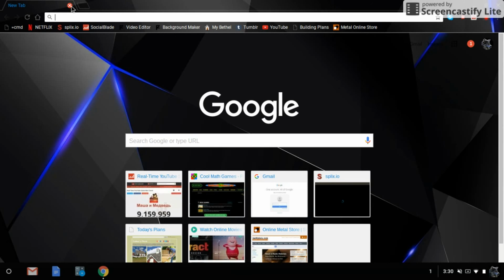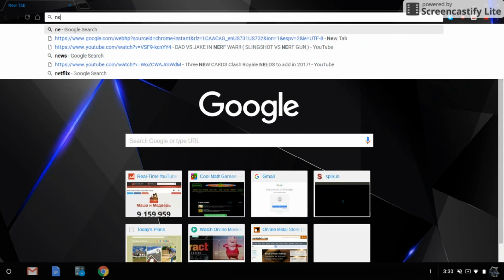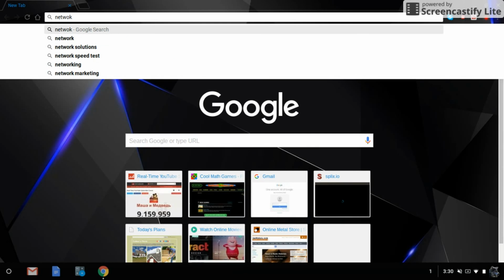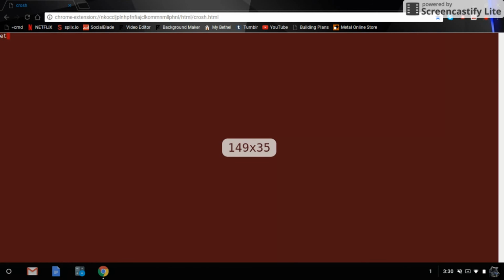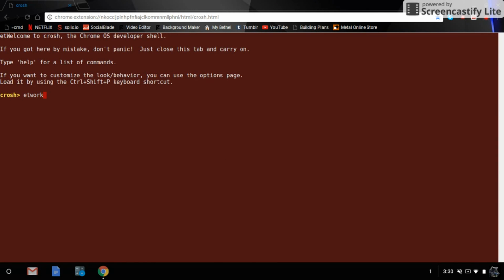You can run your standard network diagnostics by typing network. Okay, I can do that in the top of my search bar. I can do that in Crosh. Okay. Network_diag. I'm not going to pull that up, but you can.